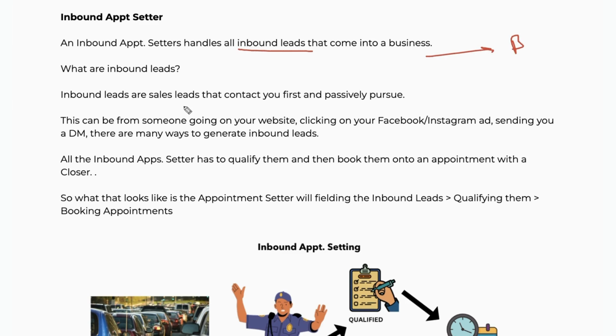Now, inbound leads are sales leads that contact you first. This is the primary difference between inbound and outbound. Inbound is everybody that's contacting you first, or they're passively pursuing. Now, just to clarify, this can be anybody coming from a website. They're clicking on your Facebook and Instagram ad. They're sending you a DM. There's many ways to generate inbound leads, but just think of it this way. They're actually coming to the business.